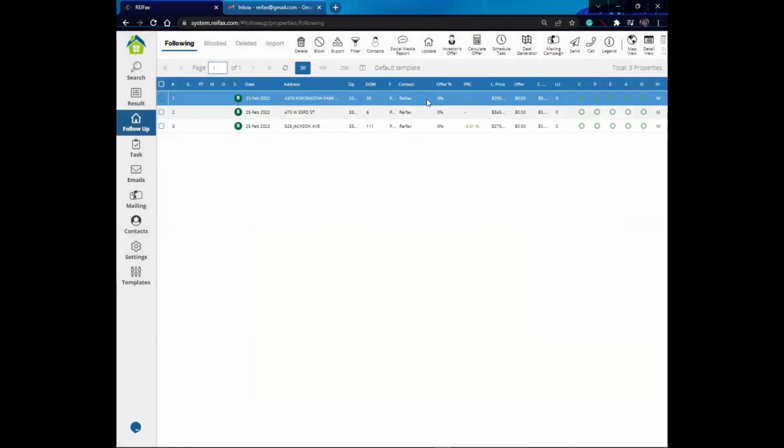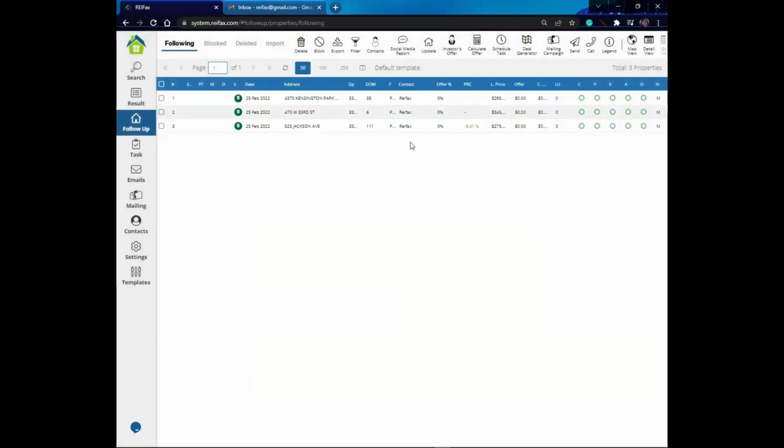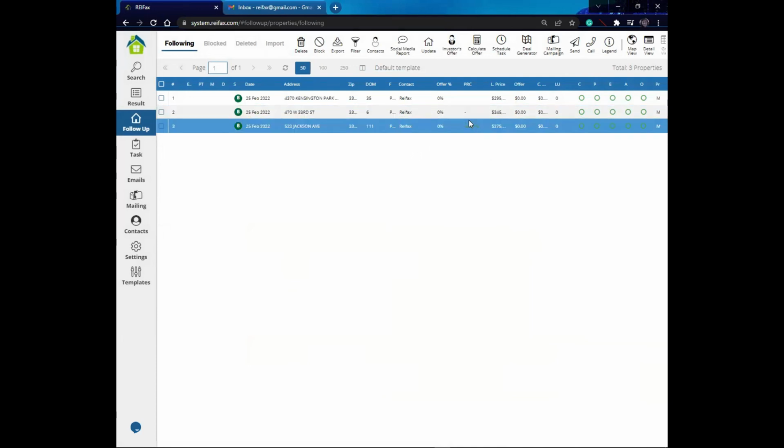So, okay, now all 3 properties have a star on it, have contact information, and I can freely send offers because I won't be messing up anything because I won't be actually making offers. We can practice with these ones today.